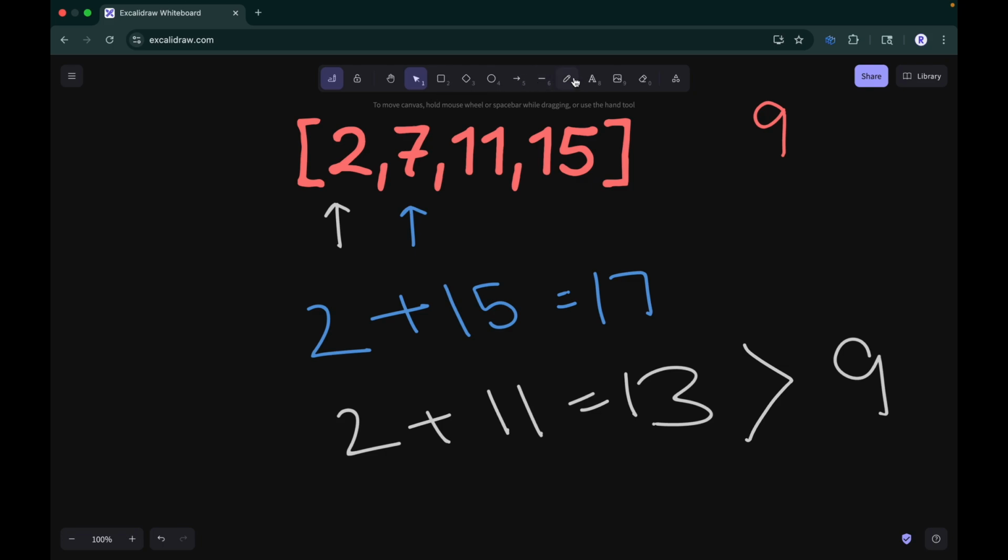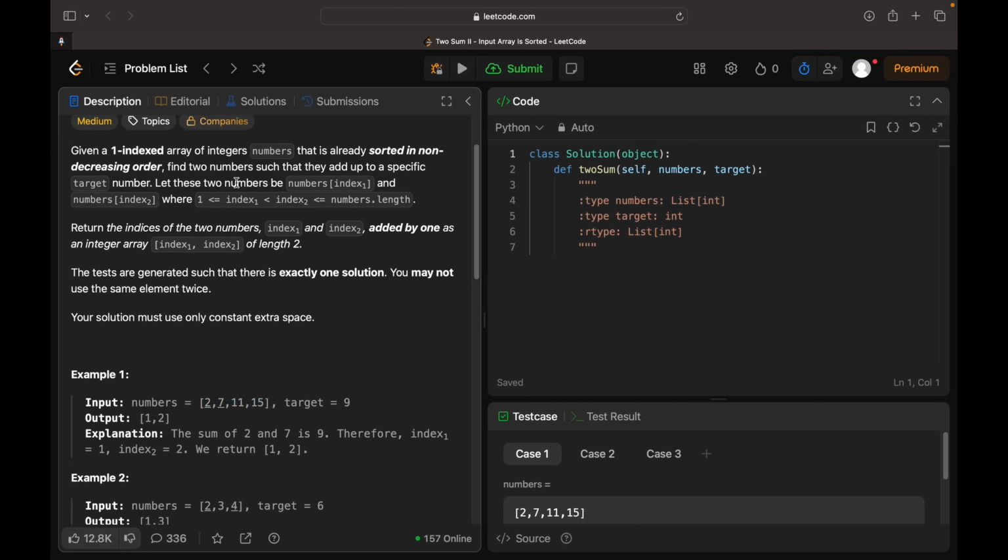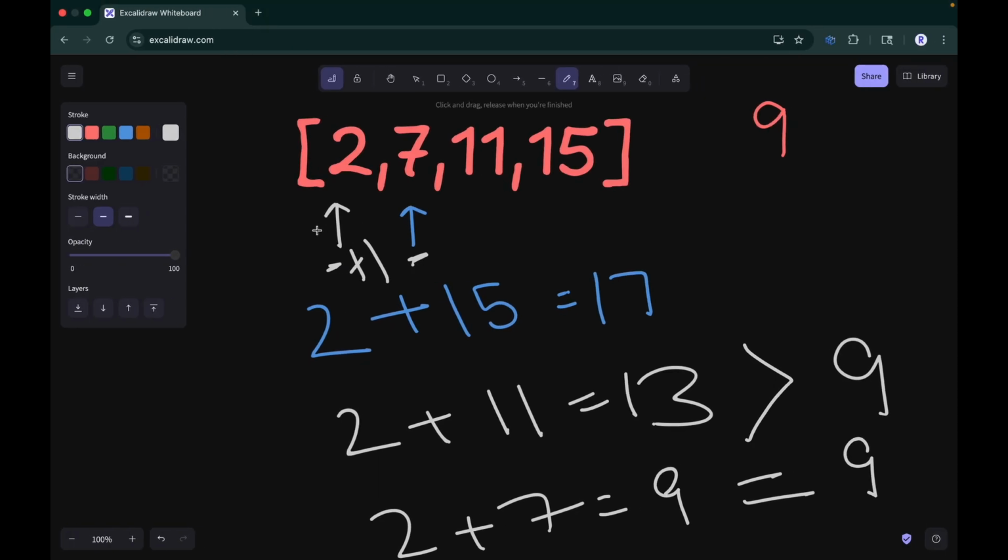Okay. And now again I check 2 plus 7, which is equal to 9. Let's compare it with 9. And yes, it is equal. So we just return the index at this pointer and the index at this pointer. That is our answer. By the way, we need to do plus 1. That's given over here. It says, let these two numbers be this and this, where 1 <= index1 < index2 <= numbers.length. We want to return indices added by 1. So instead of returning 0 here, because that's the index, we're going to return 0 plus 1, and the same here, 1 plus 1, 2.